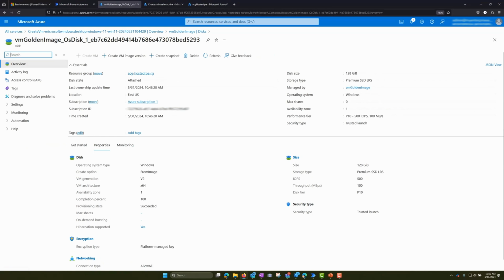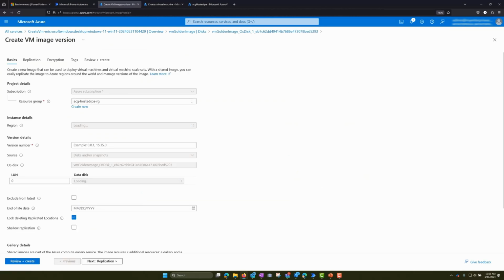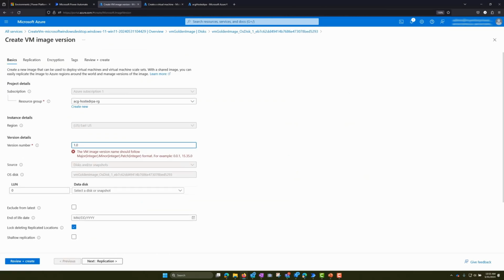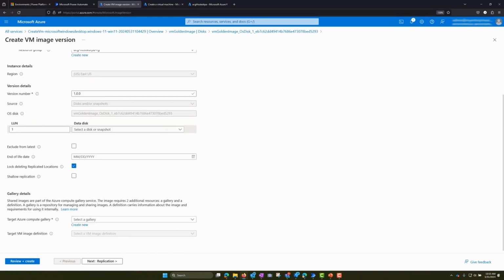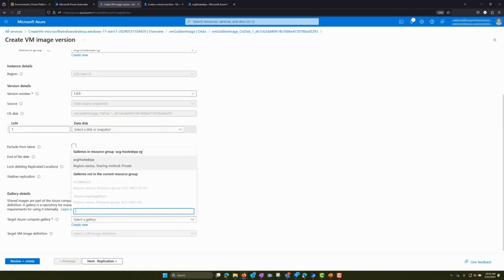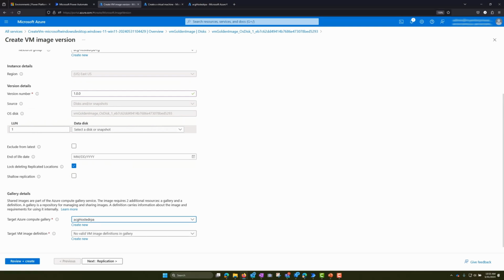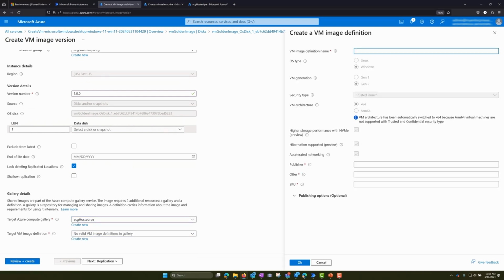Imagine this is your golden image. Let's go ahead and create a VM image version for this. All right, everything else remains the same. You can provide your version number. Here is where we select our Azure Compute Gallery, and since we don't have any image definition, we can go ahead and create one. Here we can provide the name as Hosted RPA image definition.